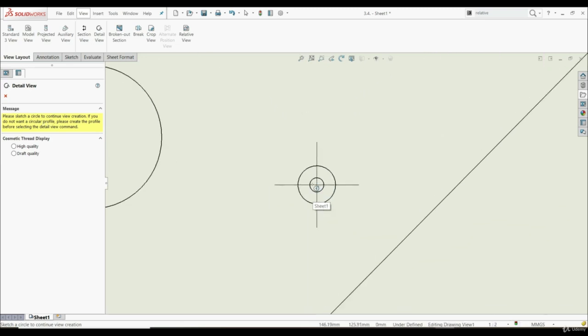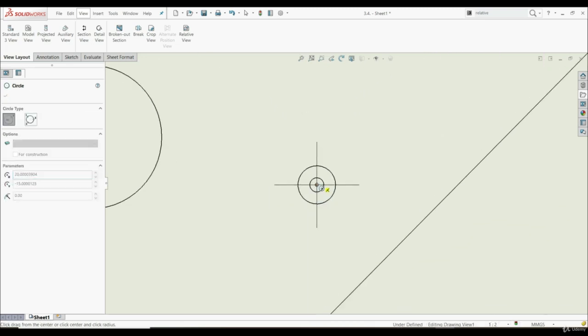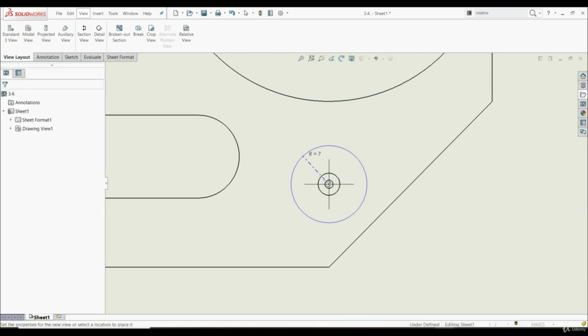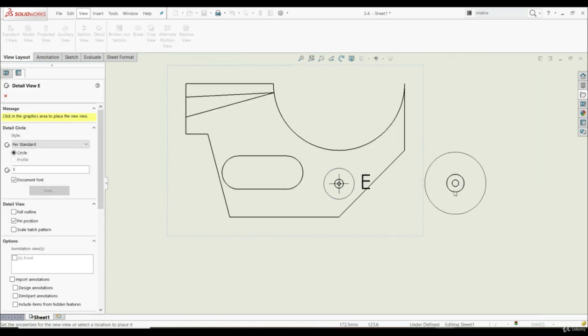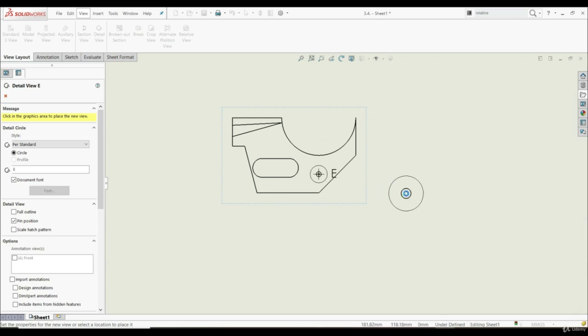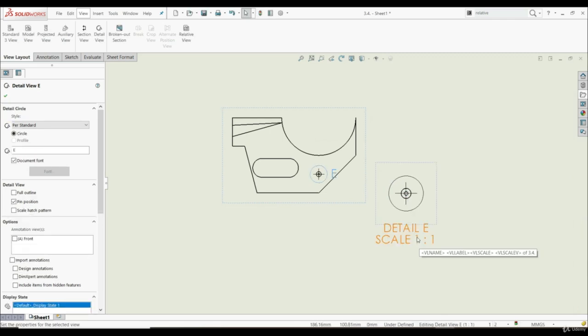So the center point of our circle will be here since we want to enlarge those two circles. And now the size of the circle depends on us, what we want to enlarge. So something like this will be good. And here we have our detail, and you can position this where you want, somewhere here. And this is detail E with scale 1:1.